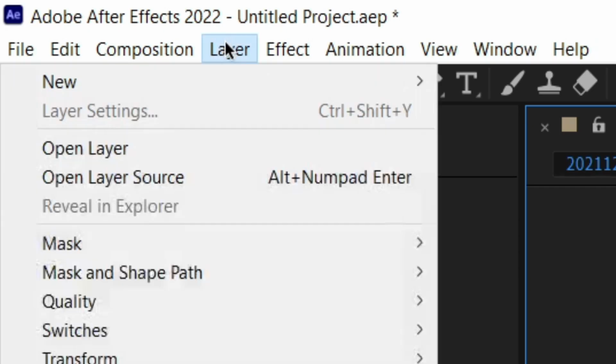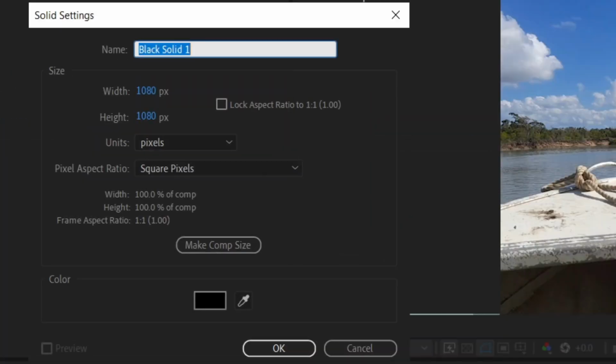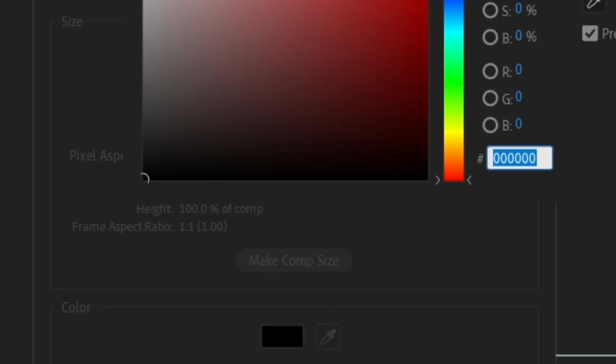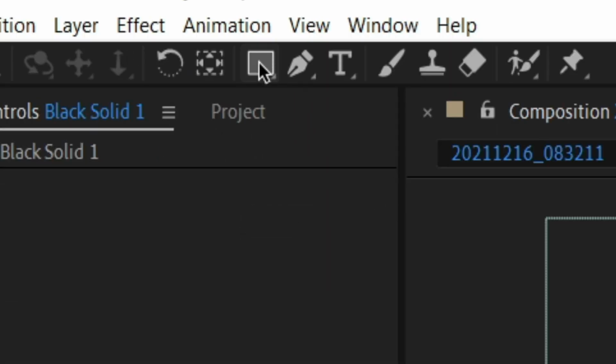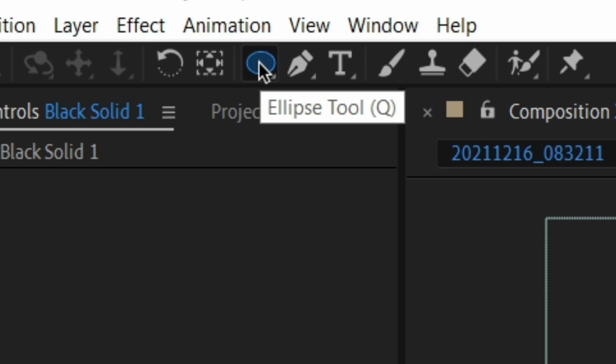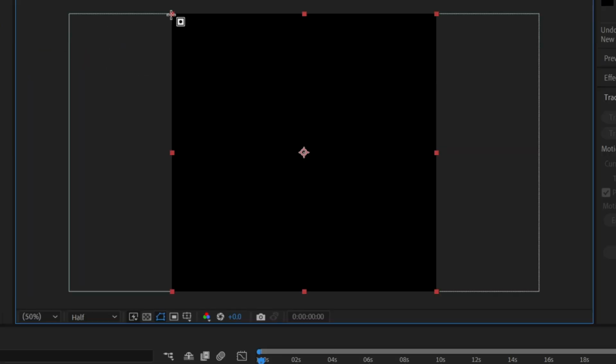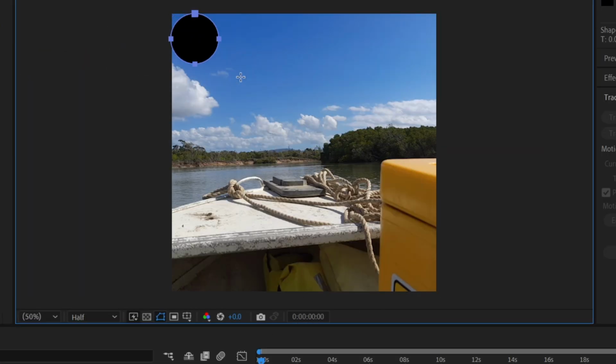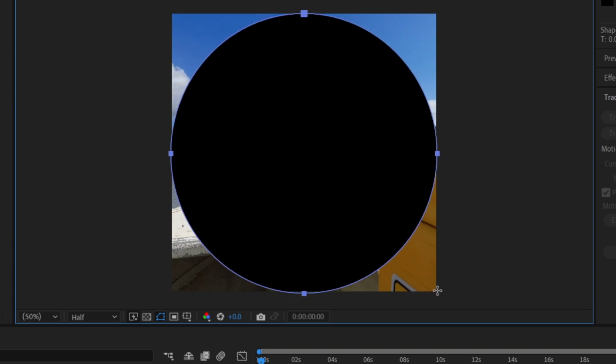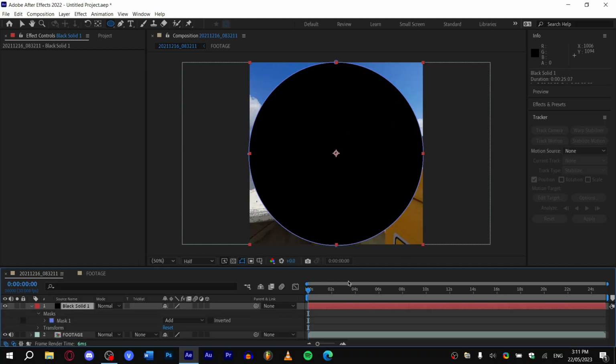Now go up to the layer, click New, and Solid, and make sure that your color is set to black. Then hit OK. Now click on your Rectangle Select tool and hit Q twice to bring up the Ellipse tool. While selecting the black solid and holding Shift, click from the top left corner to the bottom right corner to create a circular mask. Now don't worry if your circle doesn't take up the entire screen, we're gonna fix that.